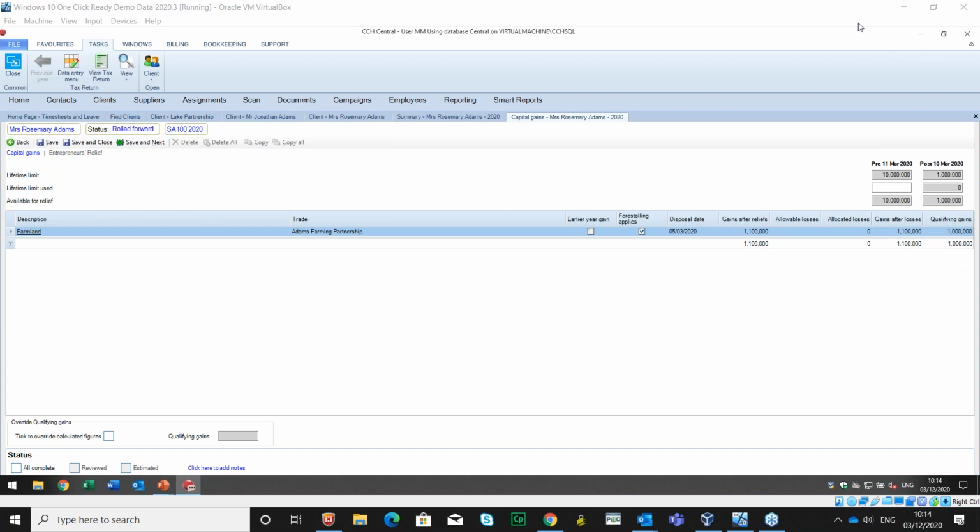I mentioned a few moments ago that in this screen we can also see the lifetime limit pre 11th of March and the amount post 10th of March, being budget day. So I would need to put in here the fact that my client is actually claiming £1 million of entrepreneurs relief in respect to this disposal, which means ordinarily she would have had £9 million left to be relieved, but because the rules have changed, she's in fact used all of the amount for entrepreneurs relief in this instance.